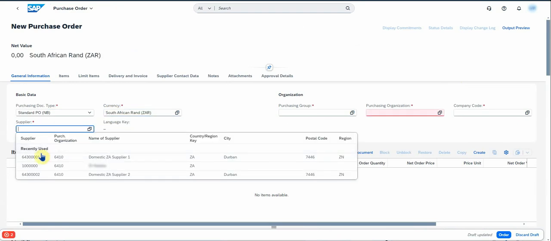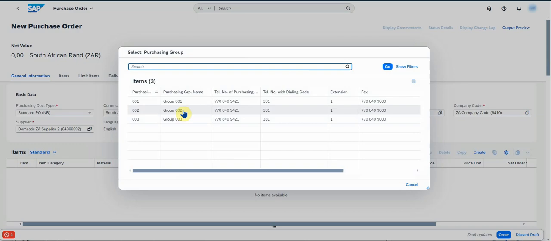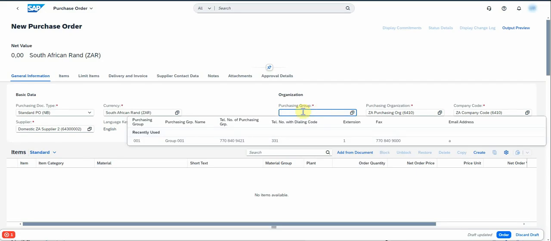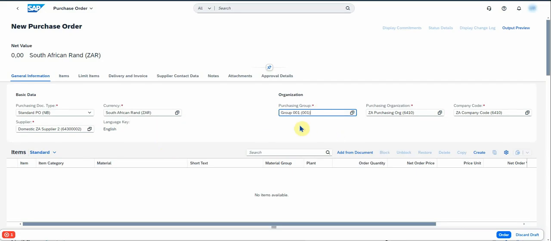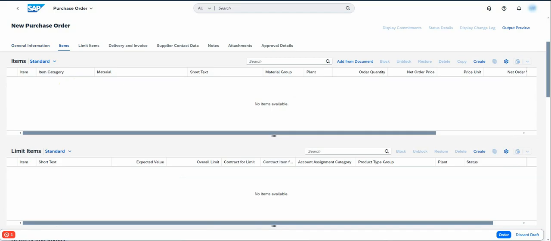I'm going to select a supplier. I'm also going to select the purchasing group. You can also just click on the field, and it will give you the options available. There's the purchasing organization and company code. So we can now move down to the item section.